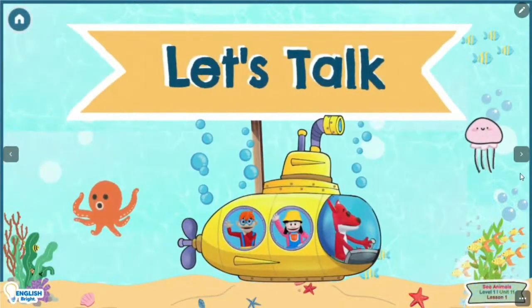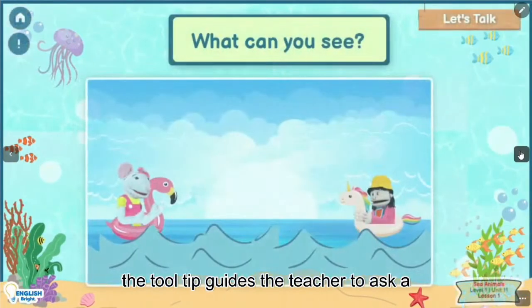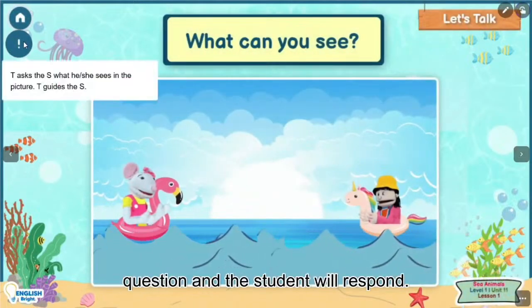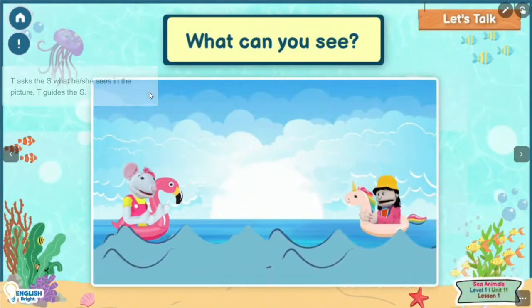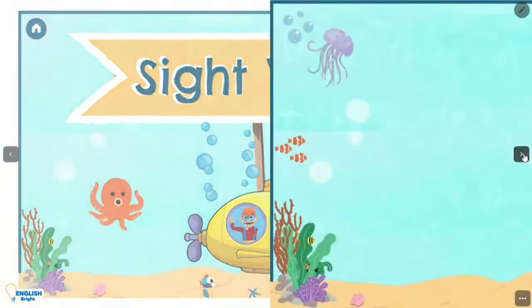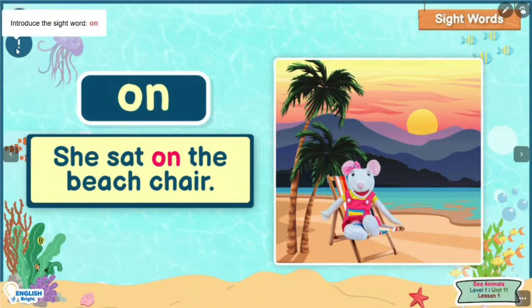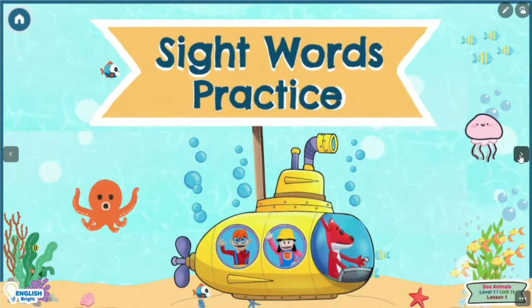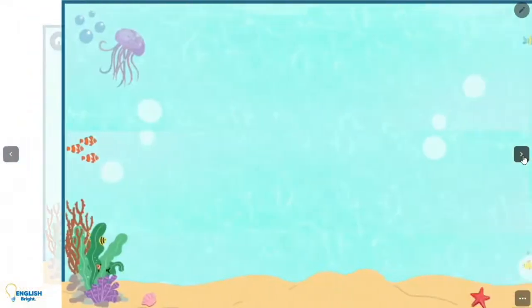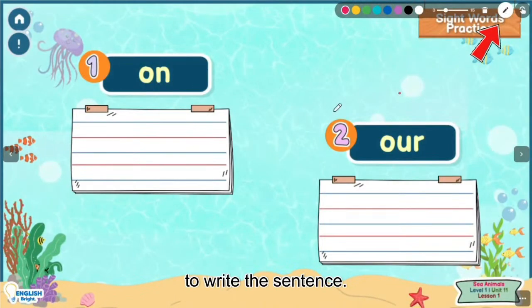For Let's Talk, the tooltip guides the teacher to ask a question and the student will respond. In Sight Words, the teacher introduces the given words to the student. In Sight Words practice, you can use the pencil to write the sentence.